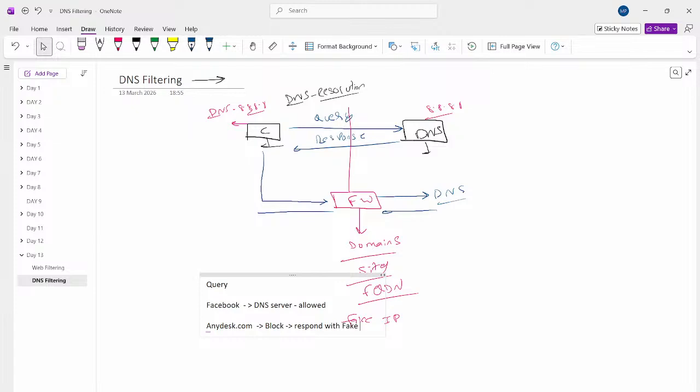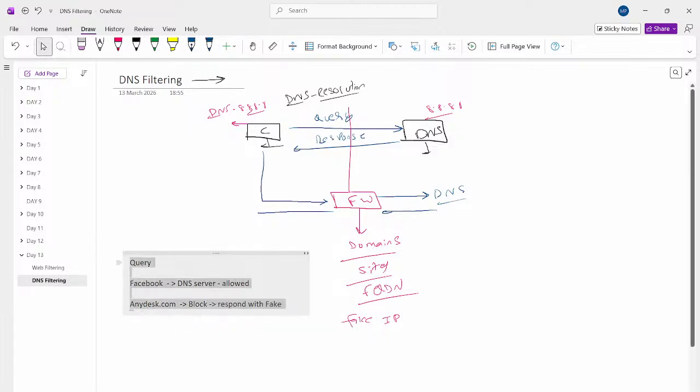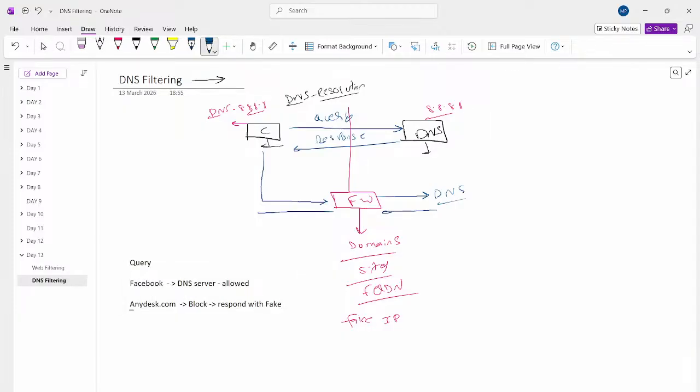A fake IP can be anything. It can be your organization's blocked page, or it can be a FortiGate blocked IP and so on. So whenever a firewall gets a DNS query, it will check the DNS filtering profile, and if the action is block, the firewall will reply with a fake IP. If the action is allow, the firewall will send this traffic to the DNS server to get a proper DNS response. Is it clear?